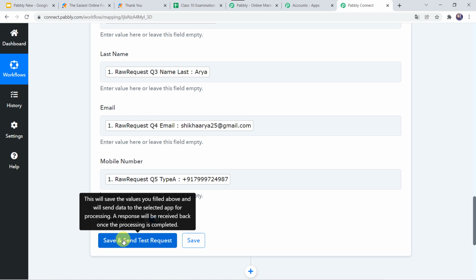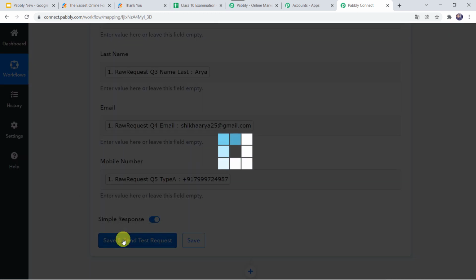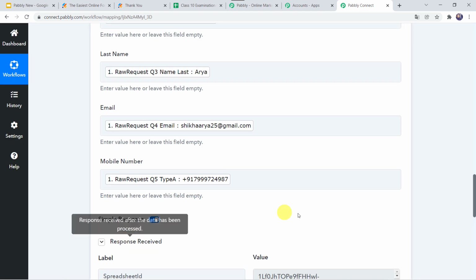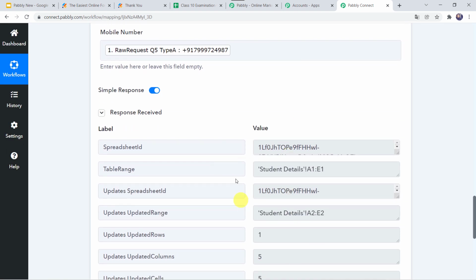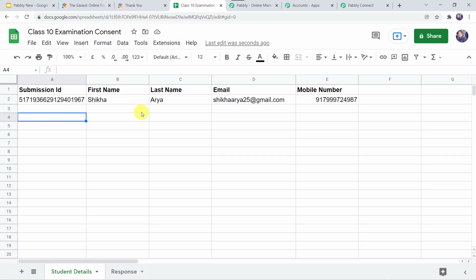Now let us click on Save and Send Test Request. And here we can see the responses received. Now let us check our Google Sheet. And here we can see that the student details are captured over here: submission ID, first name, last name, email address and mobile number.